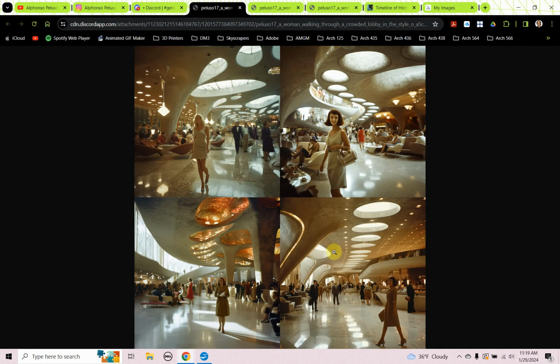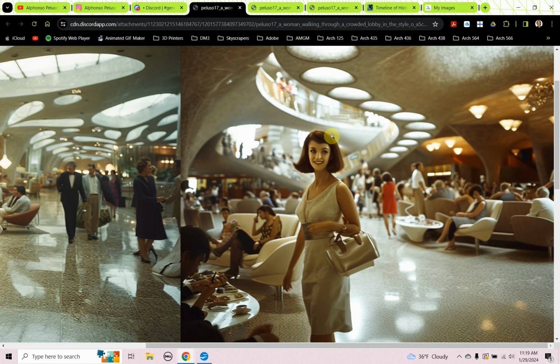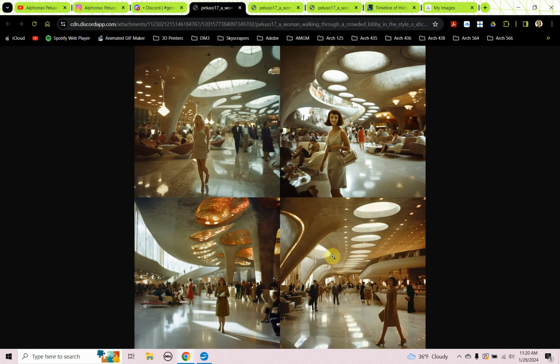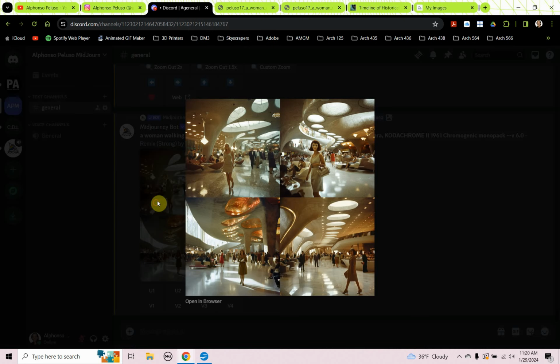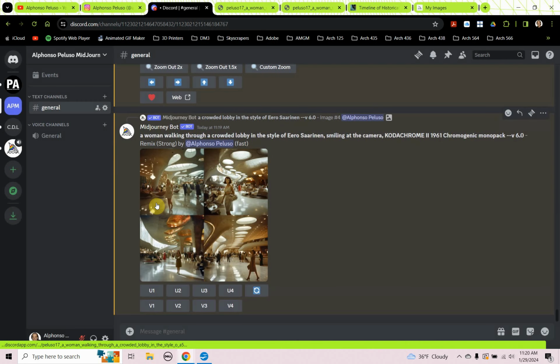MidJourney's having some trouble with some of the faces still, even in the latest version of 6.0. But they're really interesting. I think you would just vary the region, which is now available in 6.0, and you can get different faces on the women. Yeah, these are great. Let's keep going. All right, a few more of these.